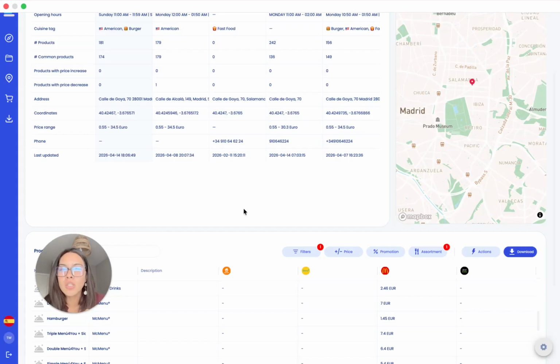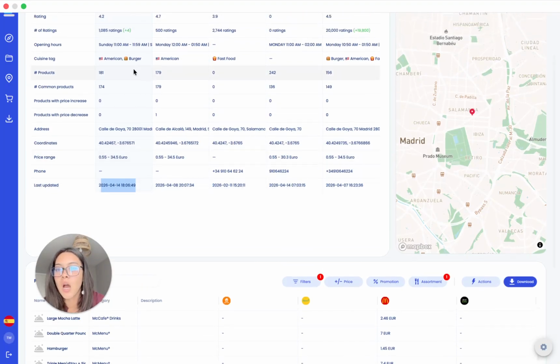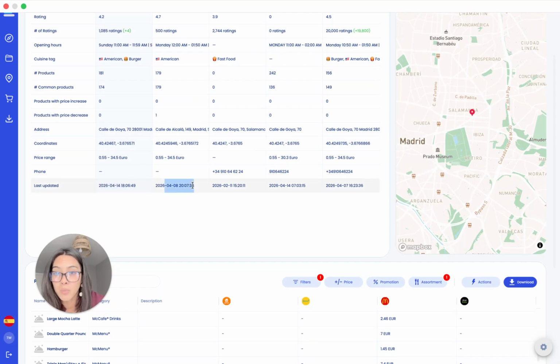Also, just always make sure to check the date the data was last updated for the platforms that you're analyzing. If one platform was crawled 2 weeks ago and the other was crawled yesterday, a recent menu change could show up as a gap even if it's been fixed by the competitor on another date. And you can find that crawl date down here. So for example, you can see that one was updated for Just Eat on the 14th of April and others on the 8th of April, for example.